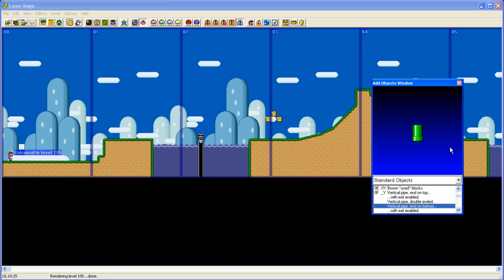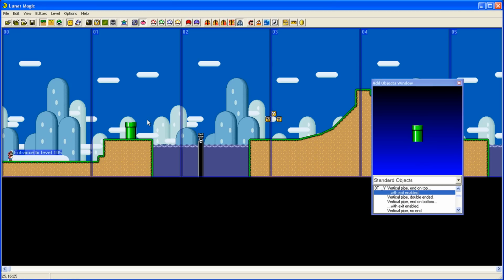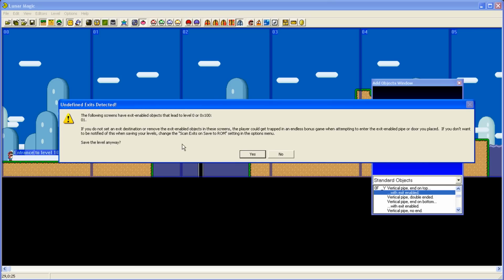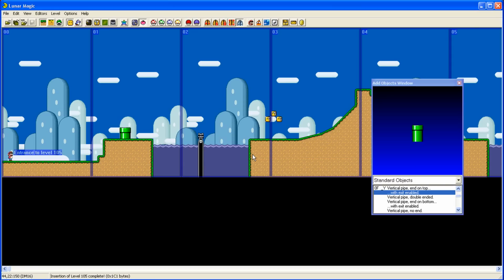So you just want an exit enabled pipe. I am going to go with a vertical with end on top. I'm going to put it right here and shorten it. Oops. I'm going to shorten it by 1. So there we go, I have a pipe. Now, if I save it, I will get this error: the following screens have exit enabled objects that lead to level 0 or 0x100. Screen 01. I'm going to say yes anyway.